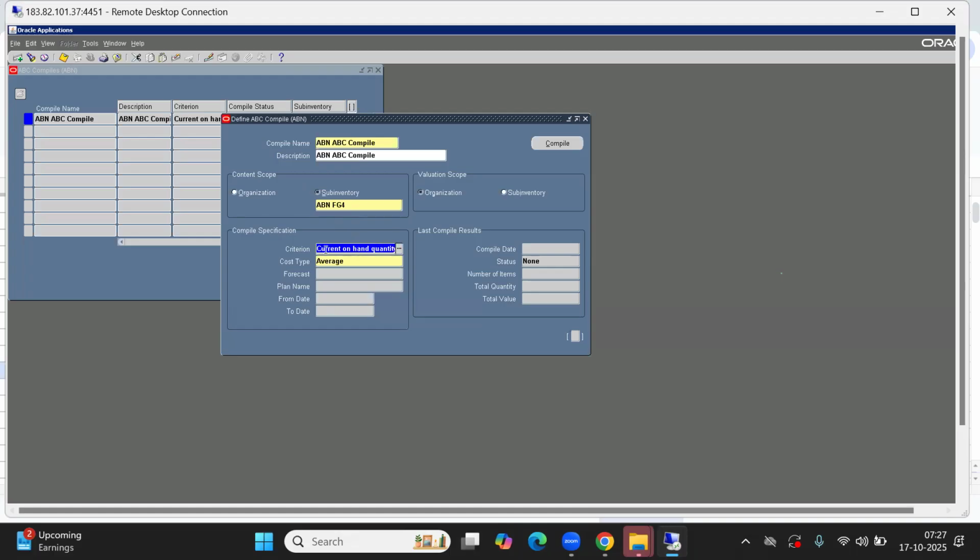Current on hand quantity. So you choose this one. Current on hand quantity. So that is the criteria, how you want to choose. That's it.